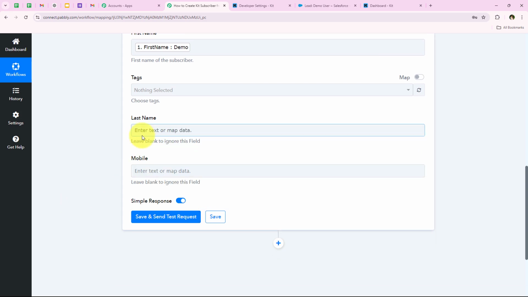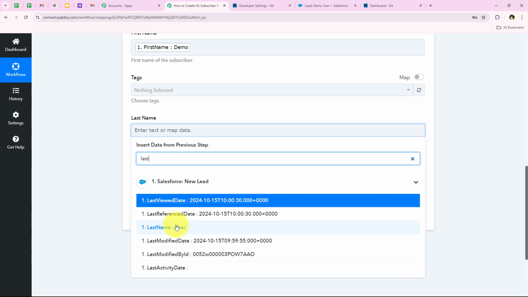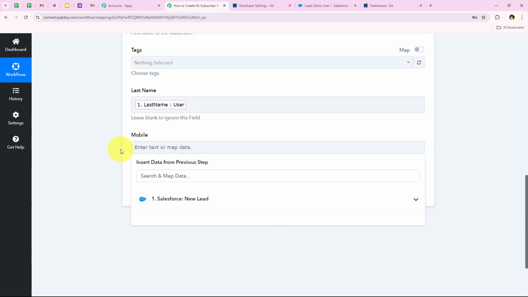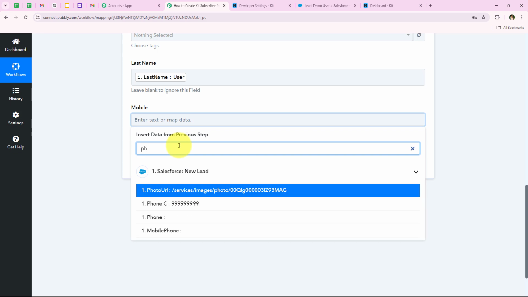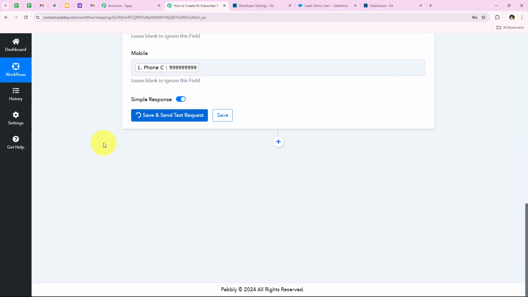I'm going to add the last name of my lead right over here. So I'm going to look for last name in the previous response, and as you can see users, we are going to map it. Now it is asking me for the mobile number. So I'm going to look for the number in the previous response, and as you can see the same, so we are going to enter it. And after entering all of these details, I'm going to click on save and send test request.